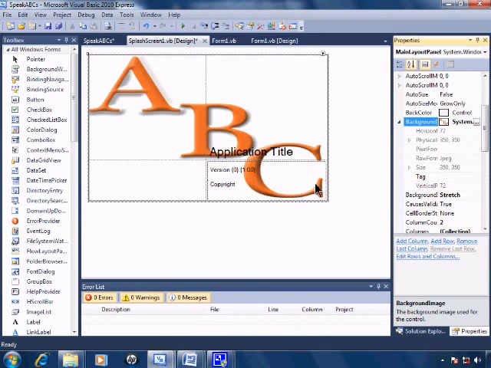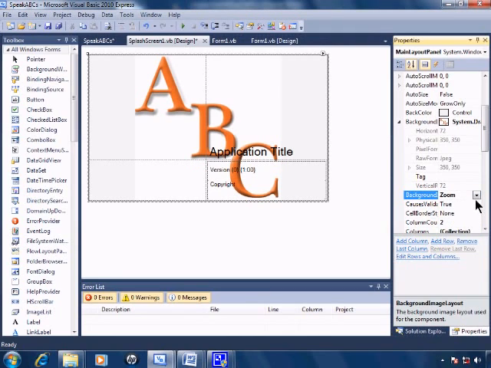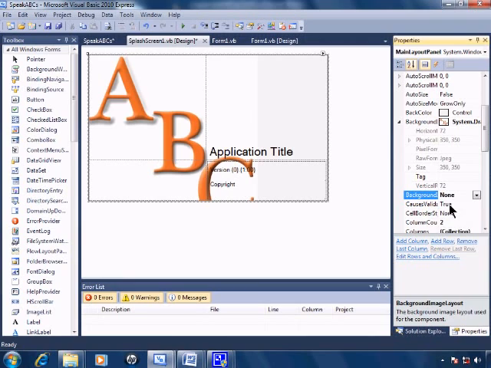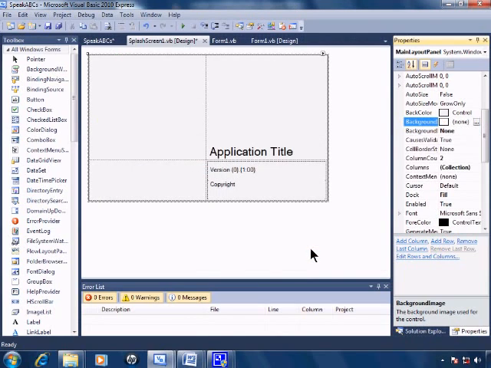That doesn't look too good across. Maybe if I change the background layout a little bit to center. That's pretty bad. Zoom, not good at all. How about none? That doesn't look good at all either. So maybe if I were to clear the background, and I could set the background color here to white.